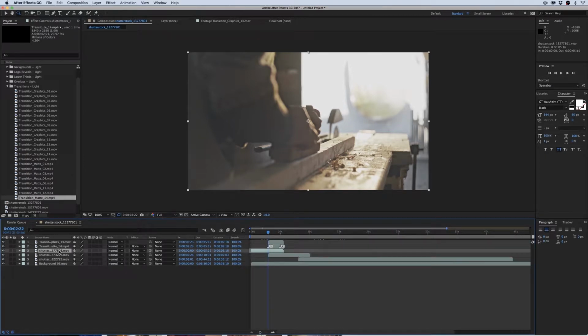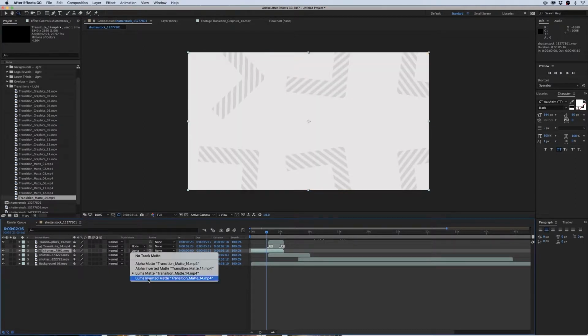What we need to do is use this matte layer to create a track matte for the footage layer itself. So the way that we're going to do that is we're going to click on the footage layer. I'm going to go to the track matte. I'm going to turn it to Luma Matte Inverted.